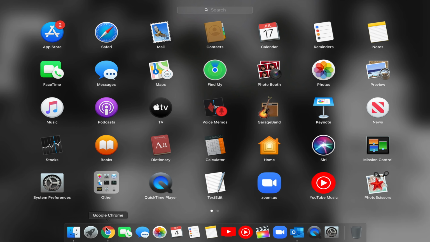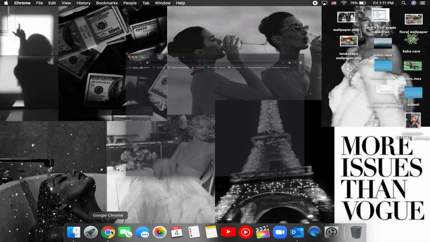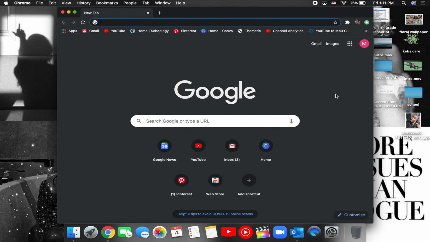And then we have Google Chrome, which I prefer over Safari. I just like the layout of Google better than Safari, so I decided to download it on my Mac. And those are all the applications that I have saved or bookmarked on my Google Chrome.